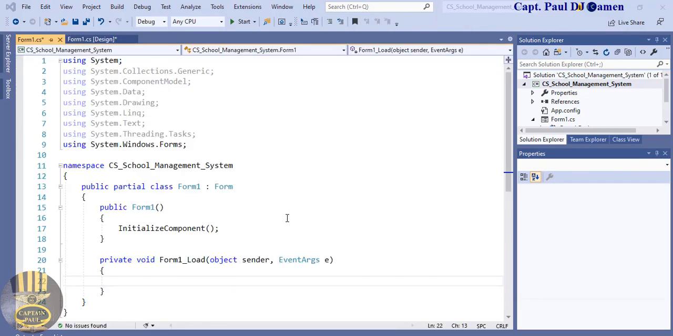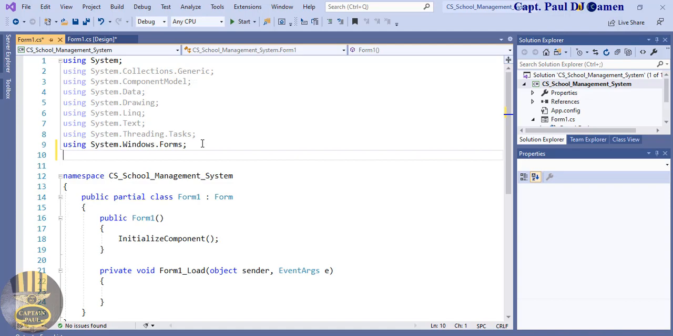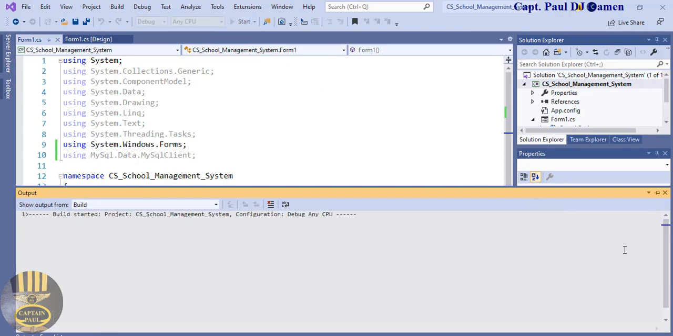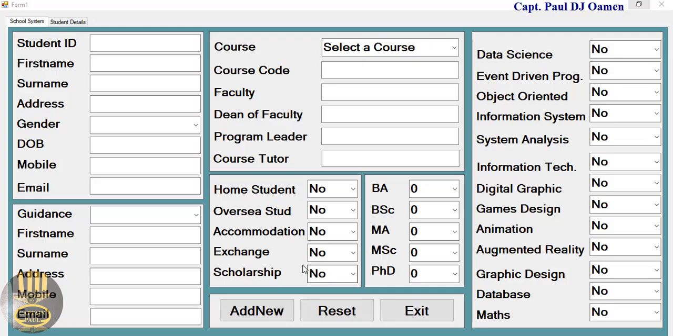So right in here, what I'm going to do is I'm going to come up here. You see right underneath here, I want to now import. So let's say using MySQL, right there, because we've already installed it. So we say .data and .MySqlClient. There we go. So we now have the library in there in our system. So let me just run it and we take it from there. All right, everything is looking fine, no problem so far.